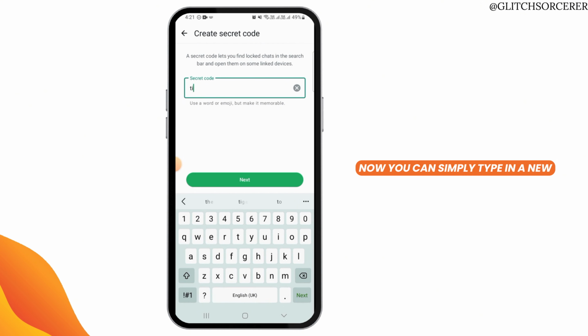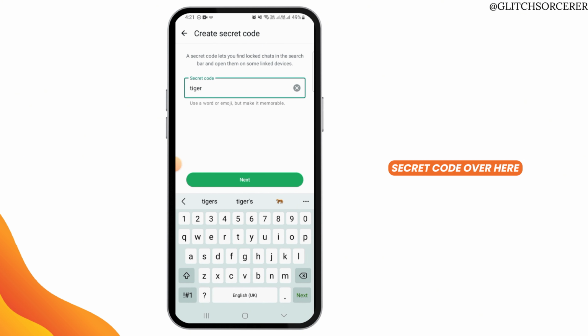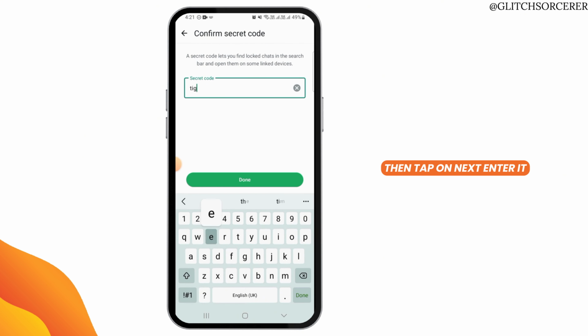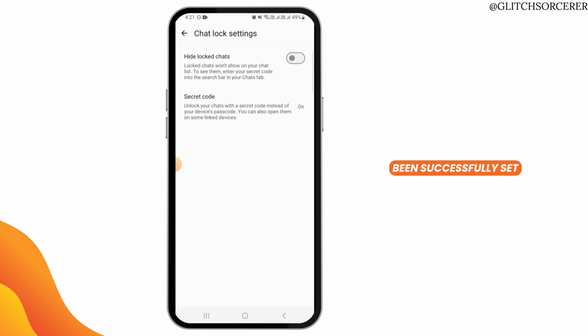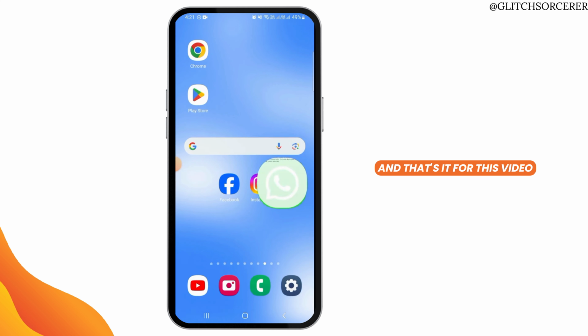Now you can simply type in a new secret code over here, then tap on next, enter it again for confirmation, tap on done. Now as you can see, a new lock chat secret code has been successfully set. And that's it for this video.